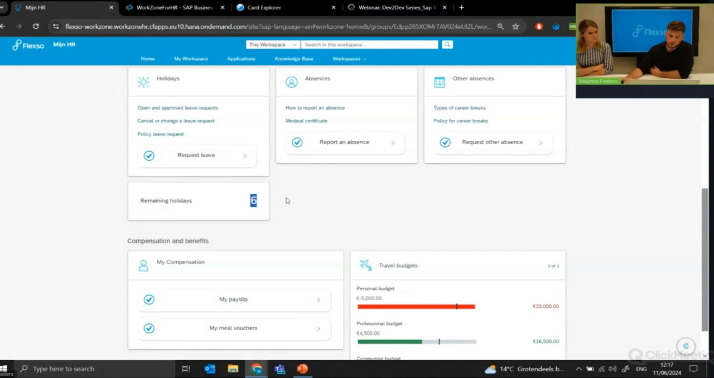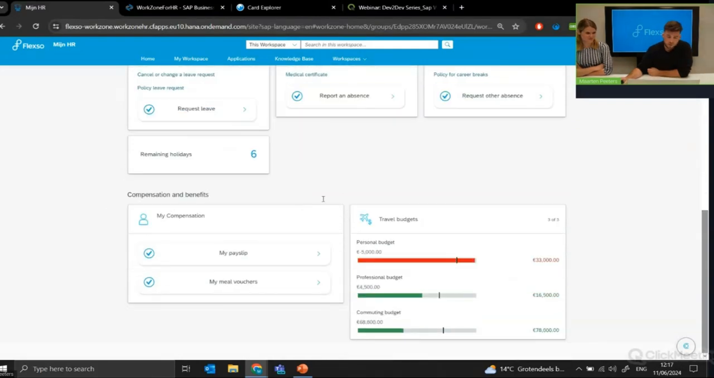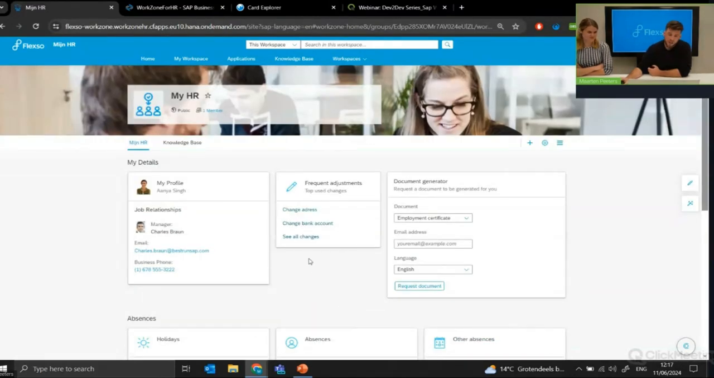Or maybe you definitely want to know how many holidays you still have left. You would immediately see this based on a backend system, or your budgets, etc. And that's then a workspace. And you can also see that there's a knowledge base there. That's what I meant with the authorization on the articles.